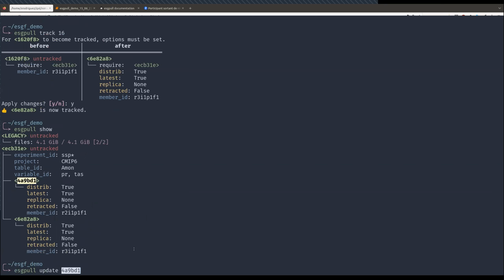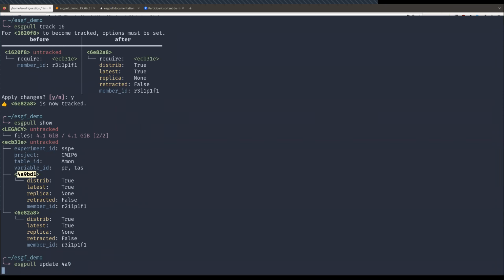You take a query ID and you can update it, or you can just update everything at once. That's basically taking all the tracked queries in the database and saying, I want the metadata for all of these queries. And if there are new files, put them in the download queue. But so it doesn't take too long, I will only update one of them.